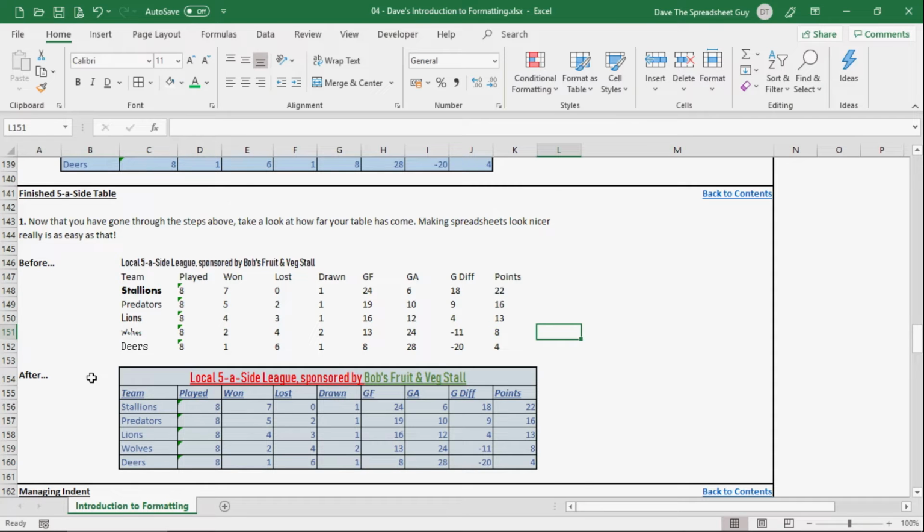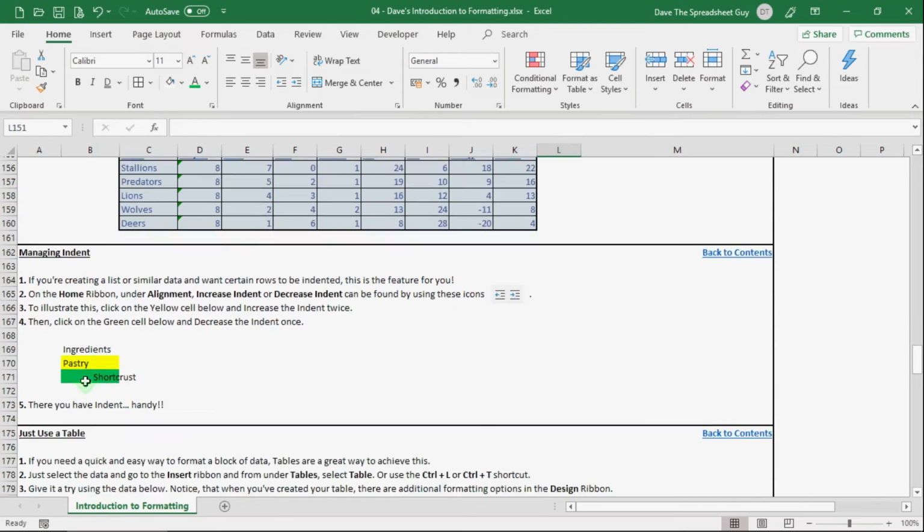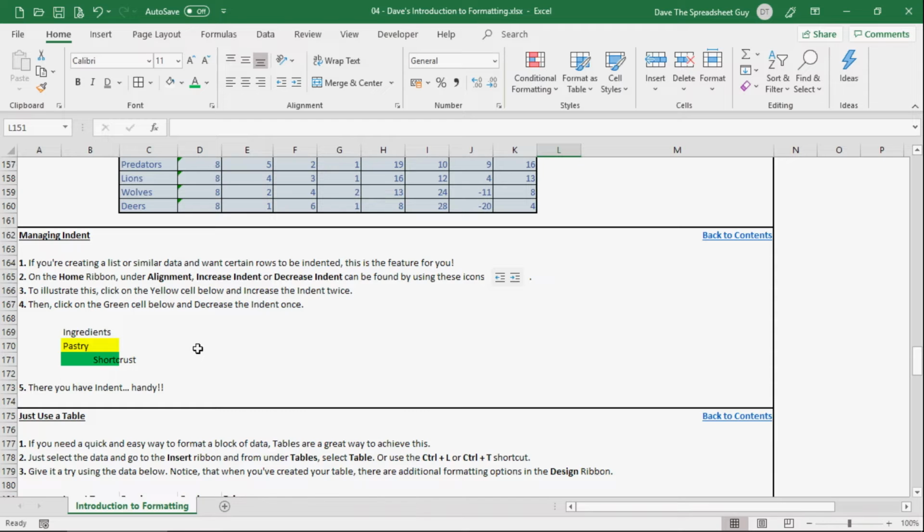Anyway, we're going to put the league table aside there, and we're going to move on to the next section, which is managing indent. Indent relates to the indentation of your cells. These two cells are pretty much the same, pastry and short crust. They've both got words in them, and they both start at the same place. So short crust here, there's no gaps in front of short crust. The reason for this big gap here is the indent.